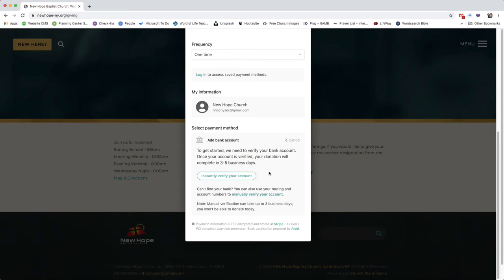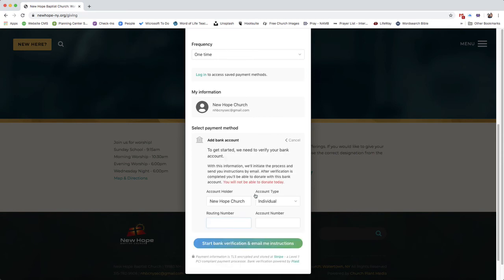Now, let's say you use Watertown Savings Bank. That bank is not going to be on that list. So what you're going to do is manually verify your account. You're going to type in the name on your account, along with your routing number and your account number, and then you're going to click the Start Bank Verification button. It will send you an email with more specific instructions, but in short, what you can expect is that they're going to make two very small deposits and withdrawals, literally like a cent or two.